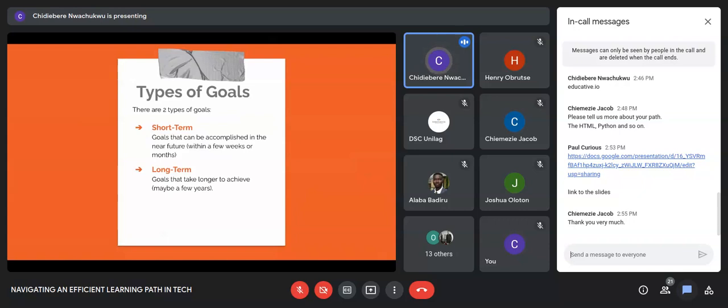Now, there are two different types of goals. There are short-term goals. These short-term goals are goals that can be accomplished in a very short time. I can say that by the end of this week, I want to have finished this book. That's a short-term goal, and it's something that can be completed in a week. Or you can say that by the end of this month, I want to be able to do about 50 push-ups. So that is a short-term goal.